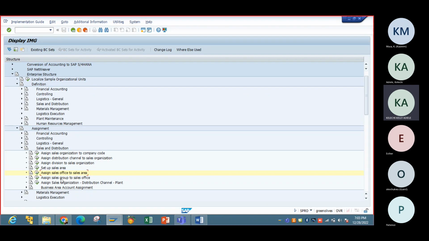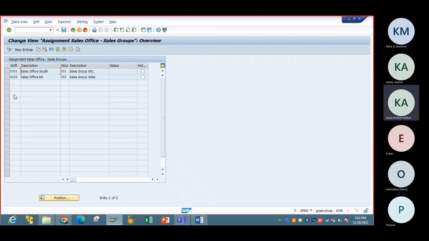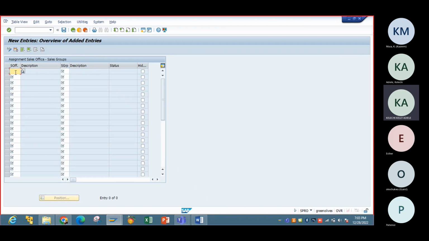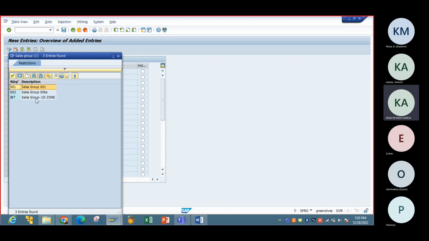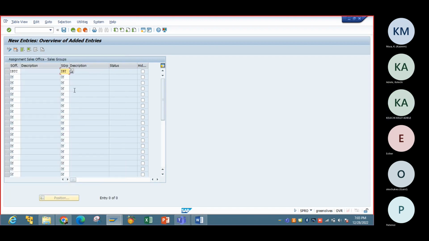Then the next is assign sales group to sales office. So new. Sales office is IBTC. Sales group. What's the sales group? IBT. So we have assigned the sales office to the sales group.